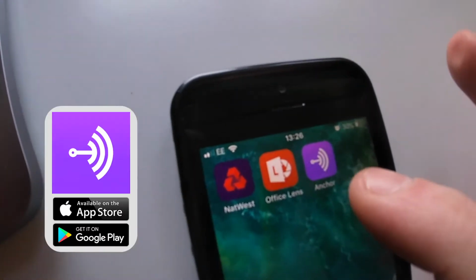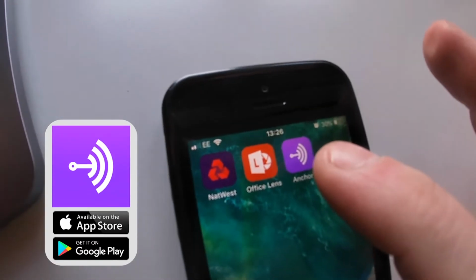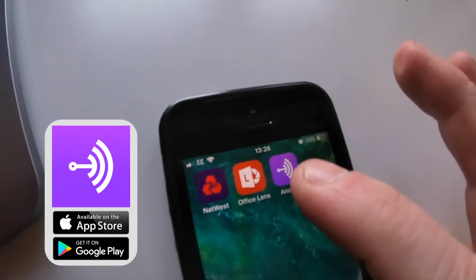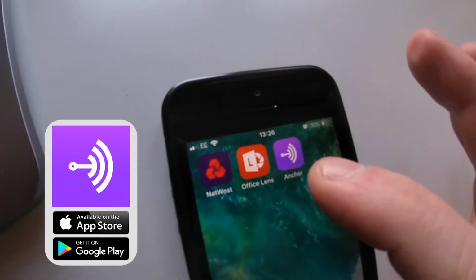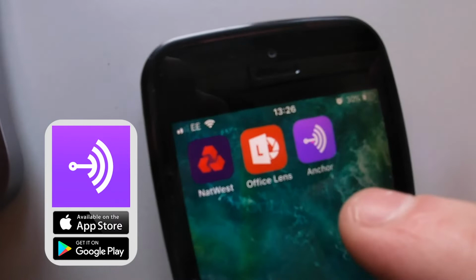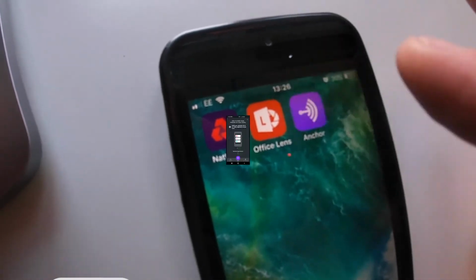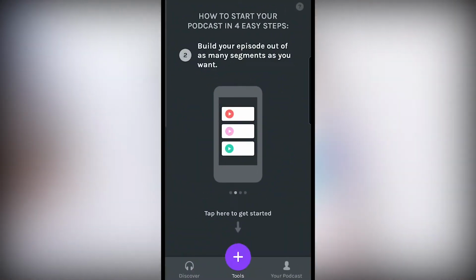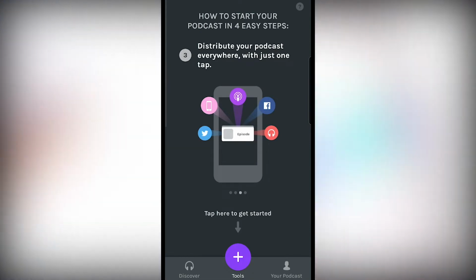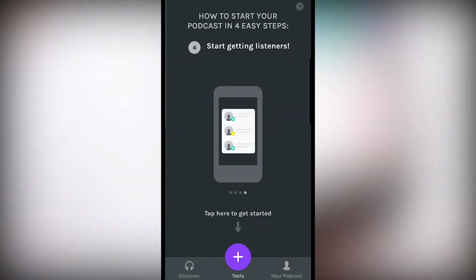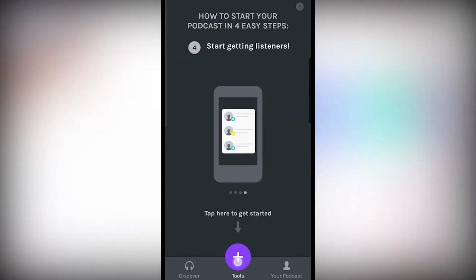So the app is called Anchor that you download. It can be downloaded from both the iOS App Store and for Android as well. It's called Anchor. It looks like that. Click on it. It's really simple. You just sign up with your email, or you can sign up with Facebook. Either or. It's really, really easy. You've got three little things at the bottom.